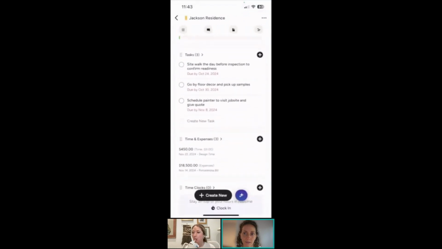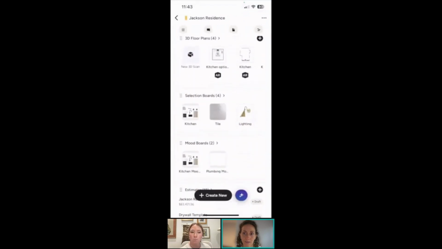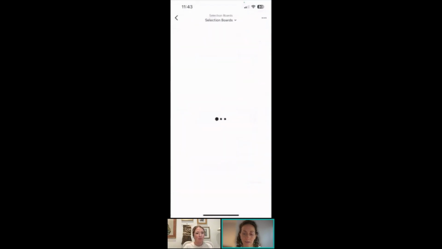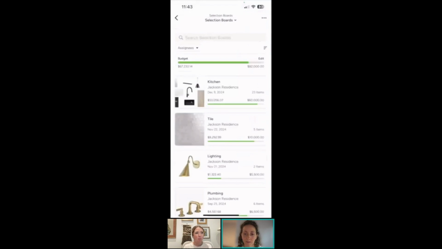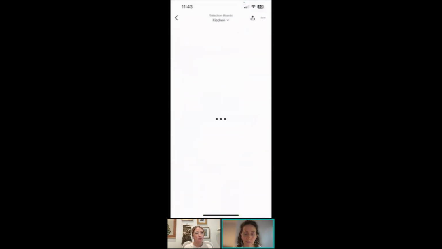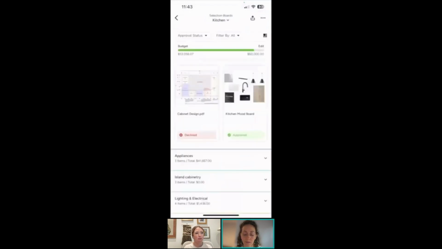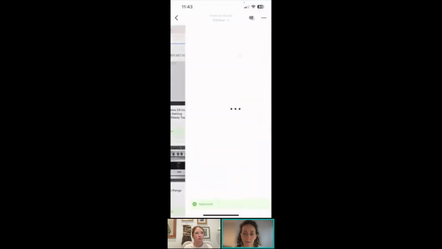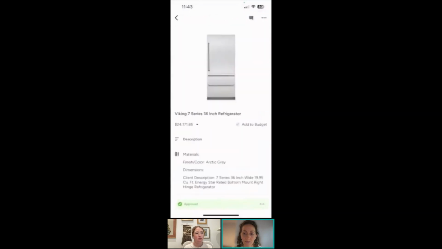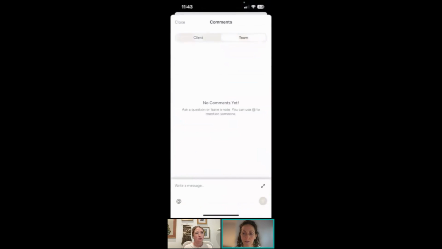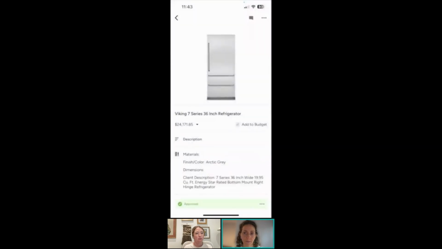On the Project Home tab, you can just scroll down or reorder this. Go ahead and click on Selection Boards. From here, you can do everything you can do on the web. So you can easily decline or approve boards. You can see each section and what the budget was. You can even comment and have conversations with your client and team members on these.